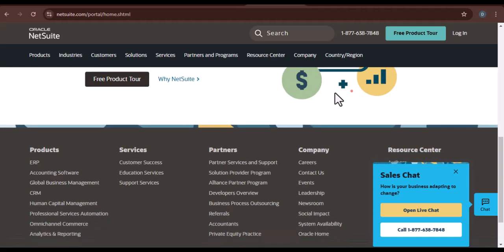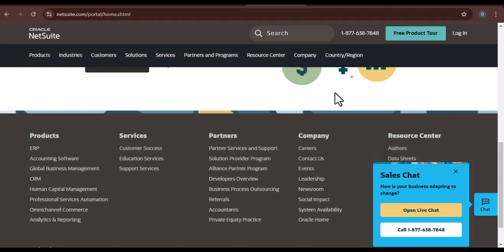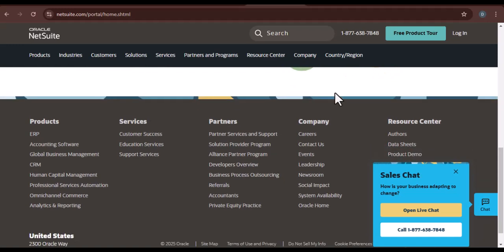Another often underutilized shortcut is the Recent Records portlet. If you find yourself frequently jumping between the same few records, adding this portlet to your dashboard is a game changer. It provides a quick and easy way to navigate back to the records you've recently viewed, saving you the hassle of searching for them again.